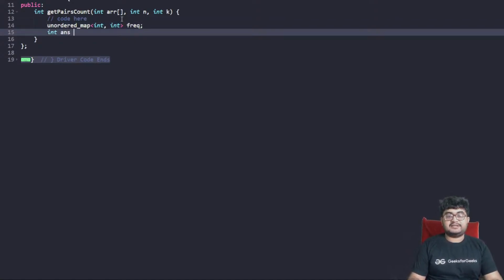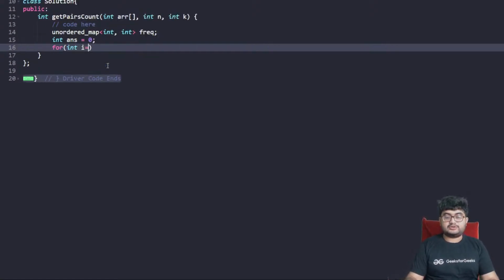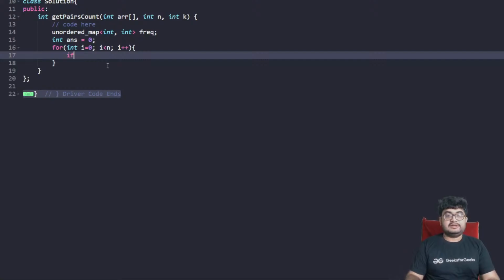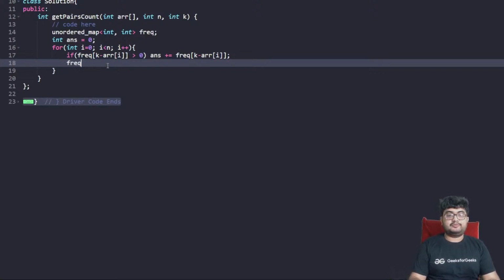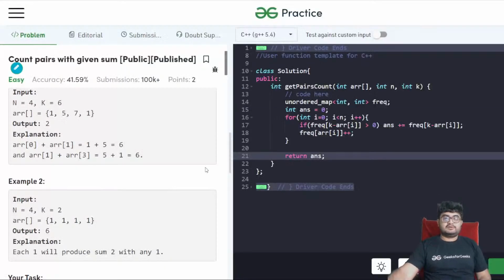So that's there. So answer equals to 0, for int i equals to 0, i less than n, i plus plus. If the frequency of k minus arr[i] is greater than 0, answer plus equals to frequency of k minus arr[i], and then you do frequency of arr[i] plus plus. Finally, return answer. So this much code is only needed.